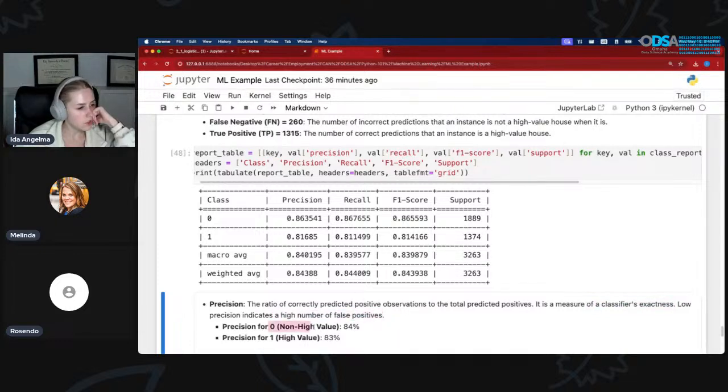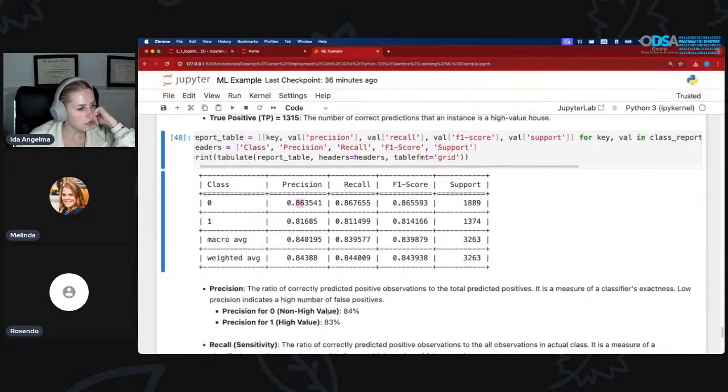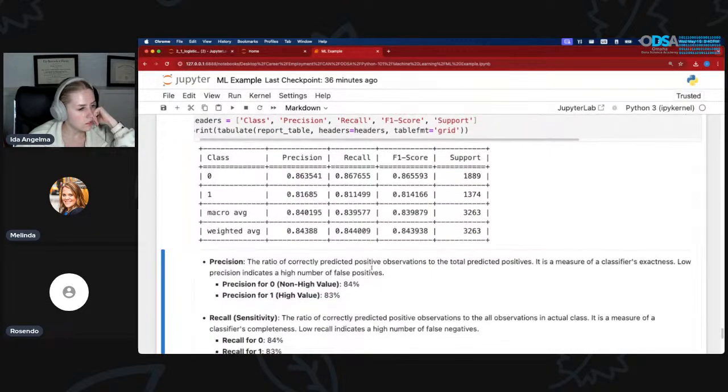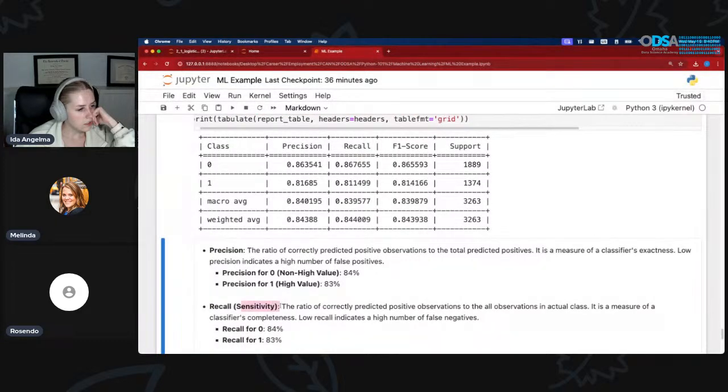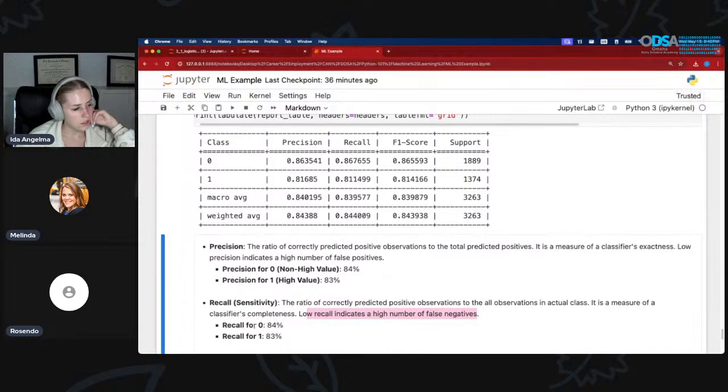So precision for 0, non-high value, is 84%, or this is actually 86, and about 81% here for high value. Recall, or sensitivity, is the ratio of correctly predicted positive observations to all observations in the actual class. It is a measure of the classifier's completeness. Low recall indicates a high number of false negatives. So recall for 0 is 80, this is also 86, and 81.